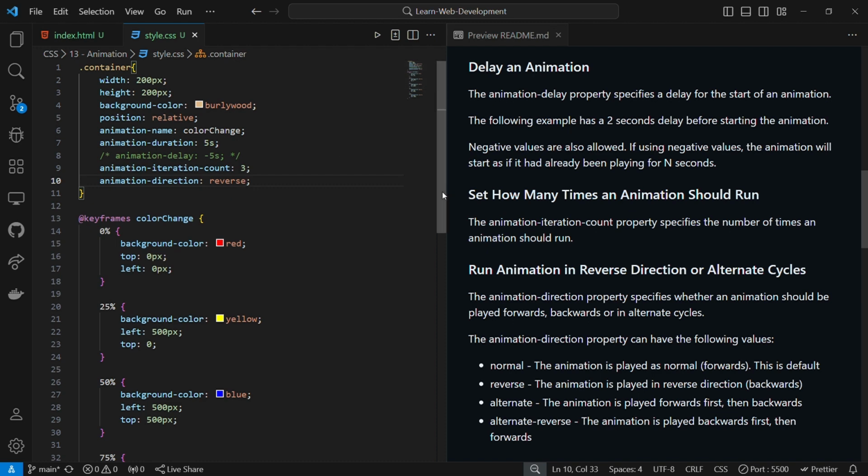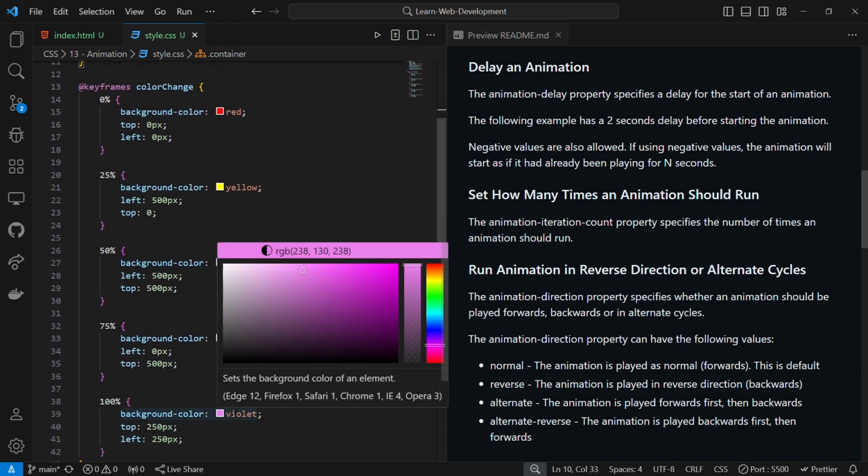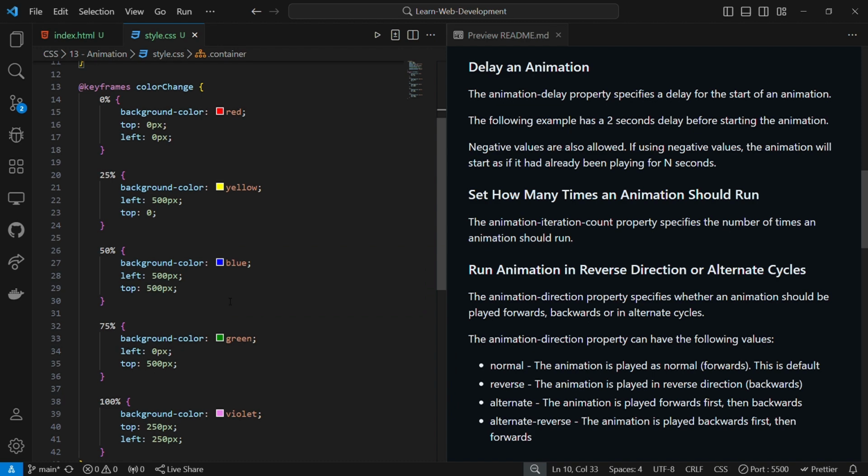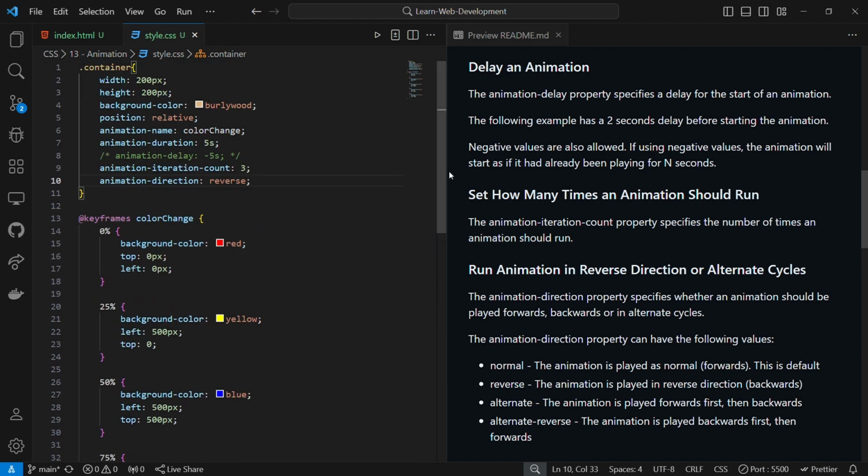I've set reverse, so it will start from down going up. It will start from background color violet, then top 25, so it will start at the middle, then it will go to 75. At 75, the color will be green. I think you get the gist. So that is how it will be. Let's go to the browser and confirm that.